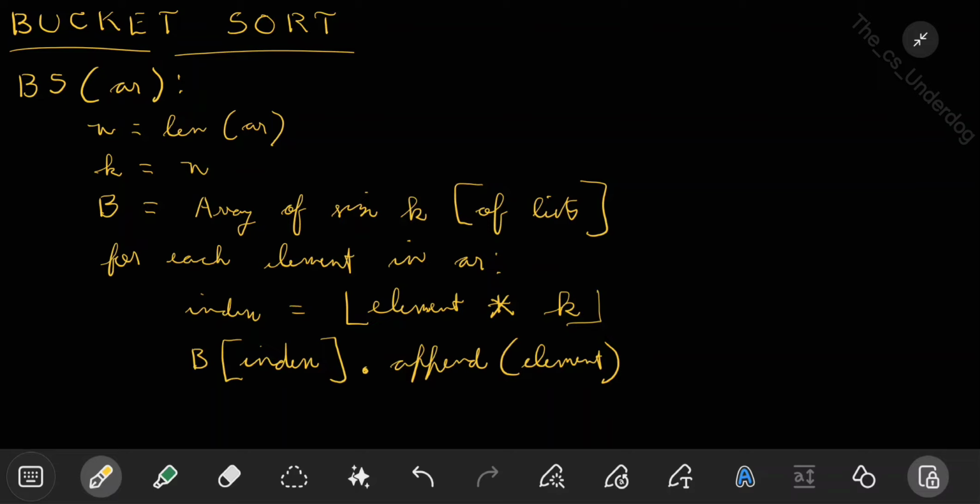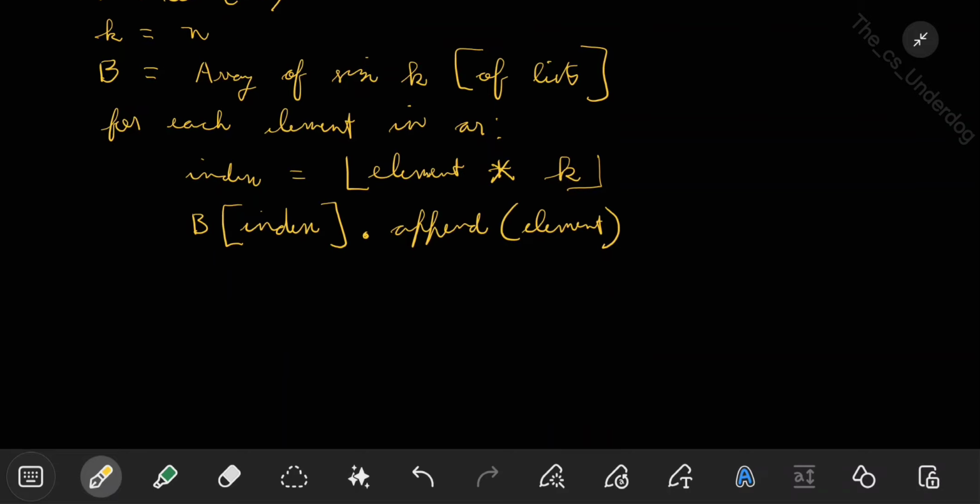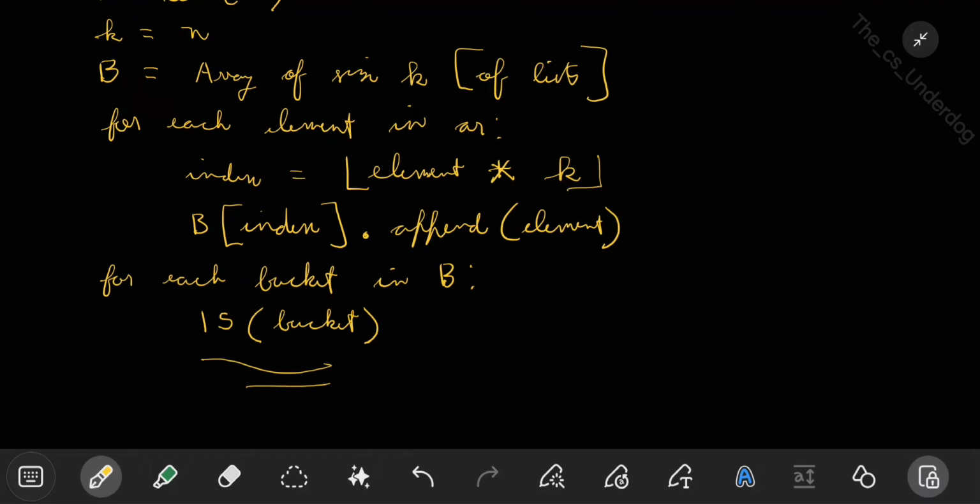After this, what is the next step? You want to sort each bucket independently. So how do you sort each bucket? For each bucket in B, what will you do? You have to sort it. Here let us consider we are using insertion sort, so insertion sort of bucket. For each bucket you are going to do insertion sort of that bucket. This we'll write separately after this. For now consider that each bucket is already sorted. So you did insertion sort and it got sorted.